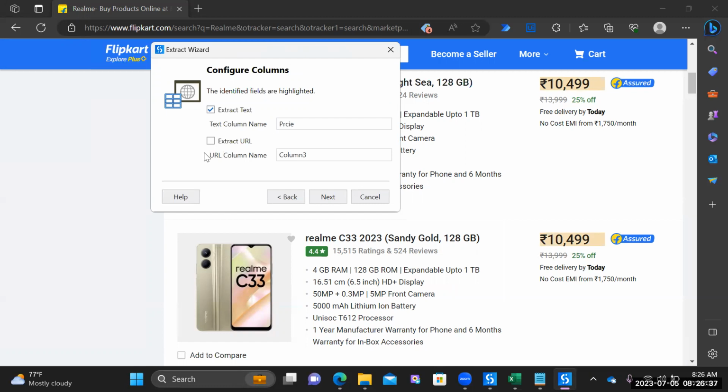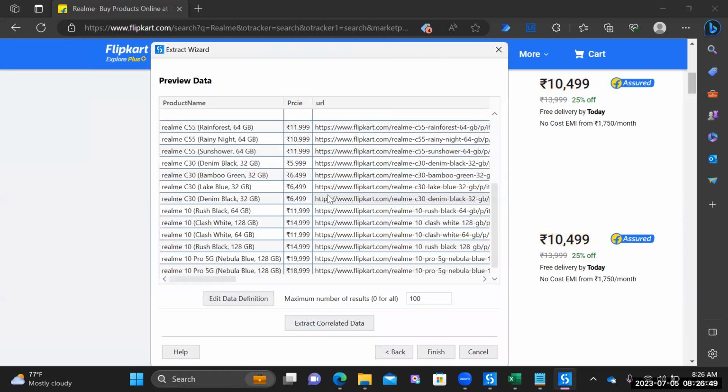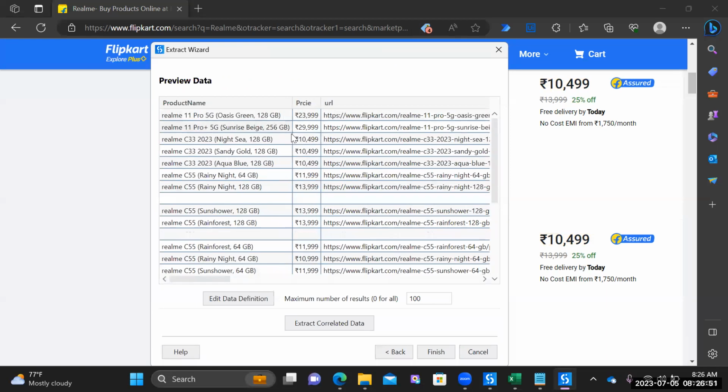Here I am going to extract the URL also. Okay. Now URL is also extracted. Next I click on the next button. You can see that price and URL have come.